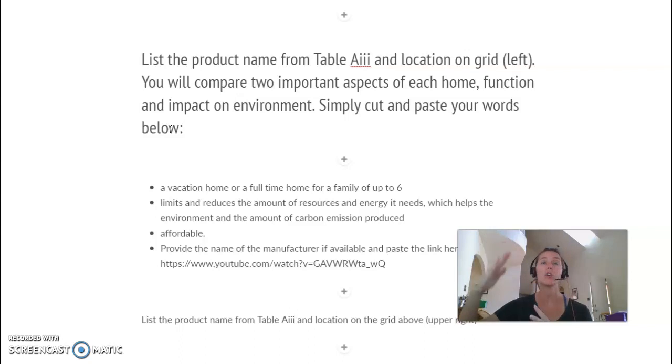Okay, you're not going to list all of the access features, but you are going to have function and impact listed right here. For instance, for function, I put of this home, remember yours will be the system, a vacation home or a full-time home for a family of up to 6, limits and reduces the amount of resources and energy it needs, which helps the environment, amount of carbon emission produced, and it is affordable. Those were the 3 things that I put over function. Then I would keep going and put that impact on the environment from that table that I made. Remember, you're doing system. This is an example using some houses.